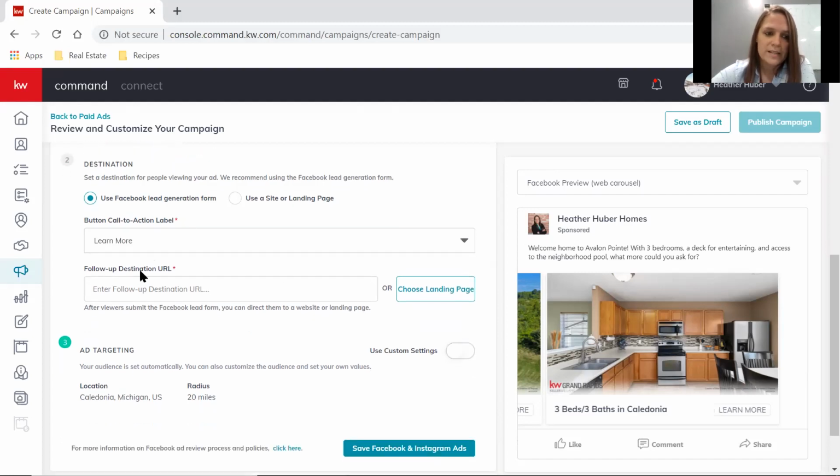Now this follow-up destination URL, you have to put something in here because when they click on this link, it has to go somewhere. So you have a couple of options here. And by a couple of options, I mean, really the sky's the limit. So you can create a website. Maybe you want to take them to an interesting article. Maybe you're not advertising a home. But let's say that you are advertising your listing. I think there are two things that you can do here that are pretty easy. And I'm going to go with the easier one to start.